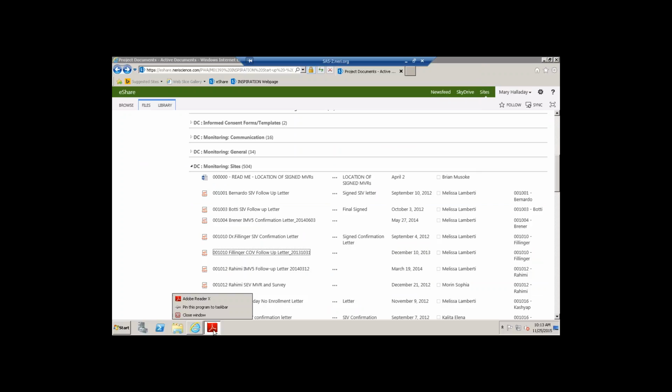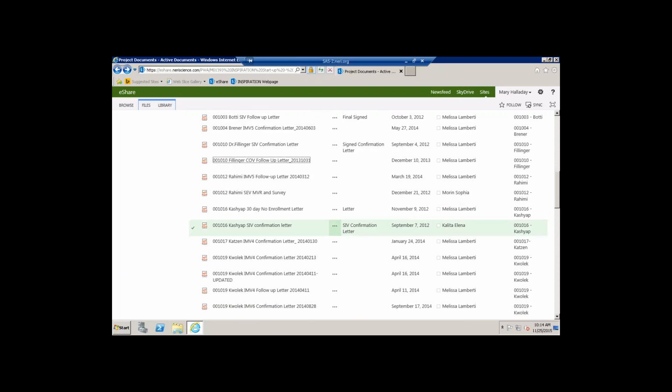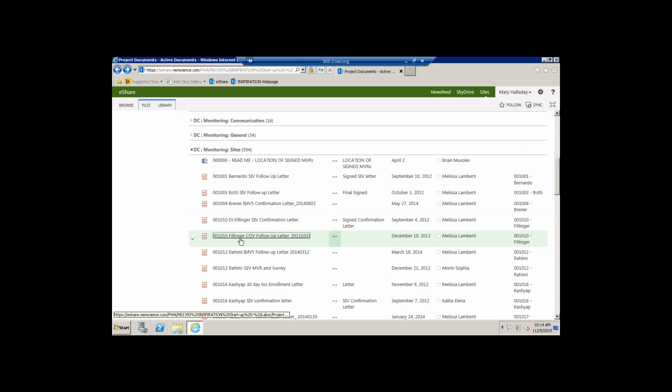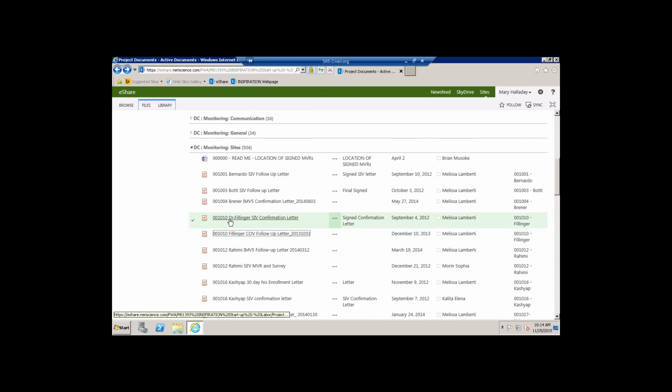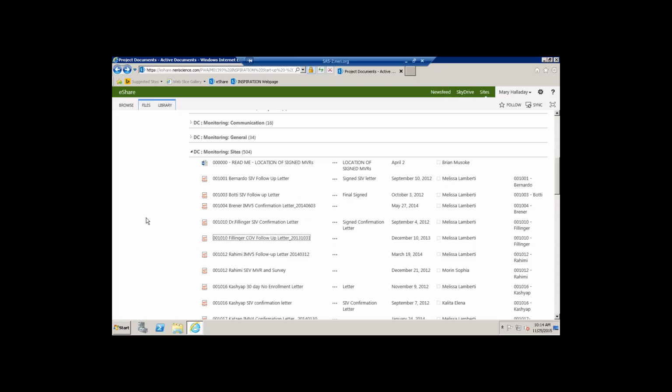How are documents set up? Is it just by number? Is that how they're filed? Yeah, you'll have to talk to someone on the project because I'm not 100% sure. It looks like maybe by site number. I don't know, I'm not sure. Okay. Have you talked to Melissa? Yes. Okay, she'd be able to direct you on how things are organized.